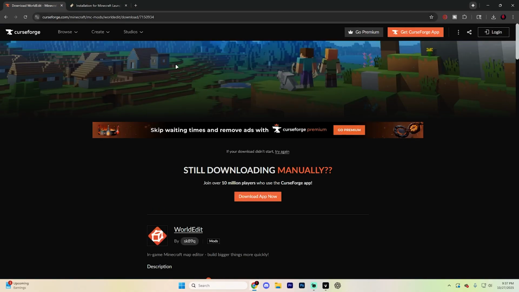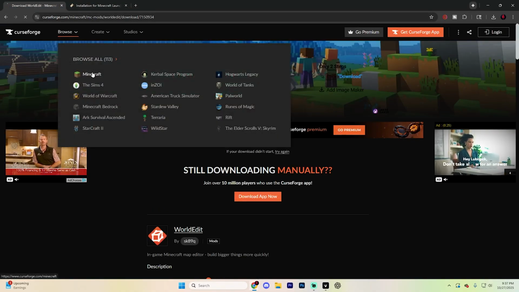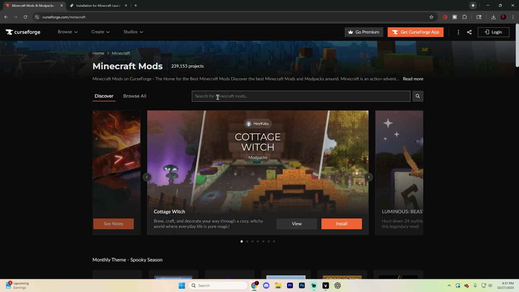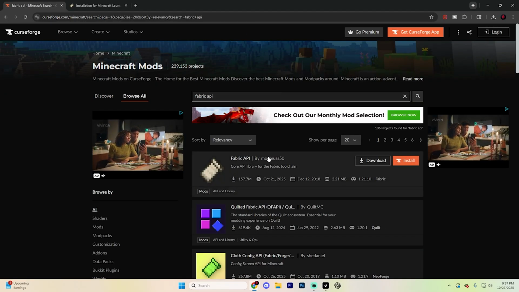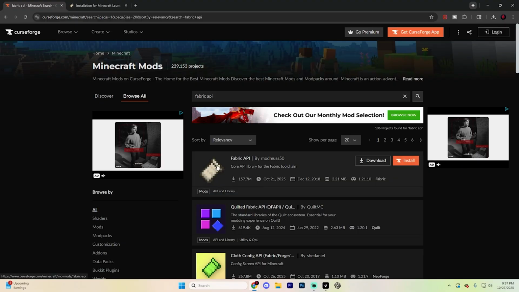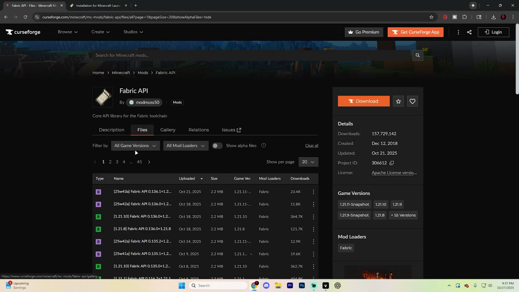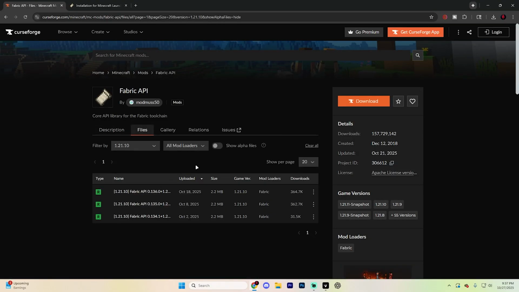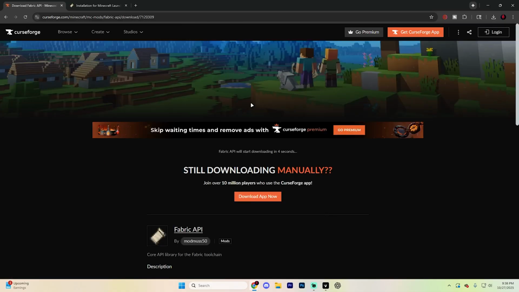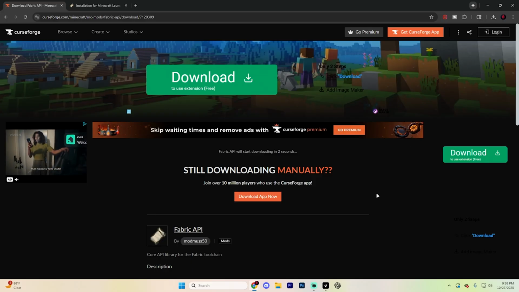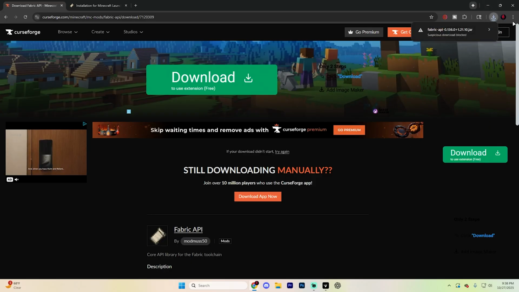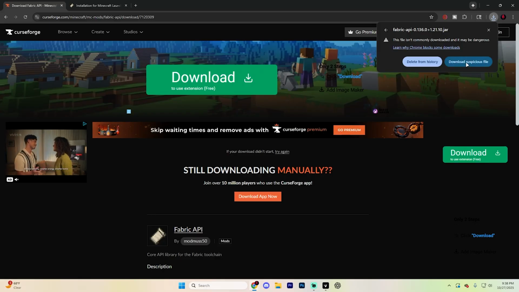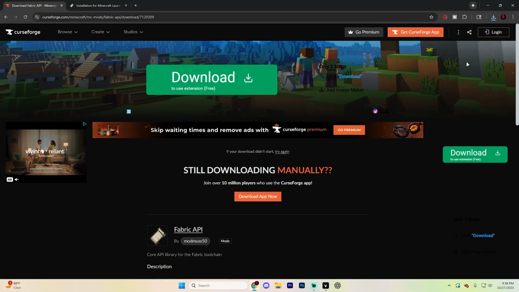Then return to CurseForge and go back to the browse section and select Minecraft one more time. This time type in Fabric, hit enter, and look specifically for Fabric API. Select that option, go to files, filter it specifically by 1.21.10 and download the first option by clicking on the three lines and hitting download. Wait for that to load for 5 seconds and then it should automatically finish. And if it does say something like suspicious download blocked, select that and hit download suspicious file. Don't worry, it is safe.